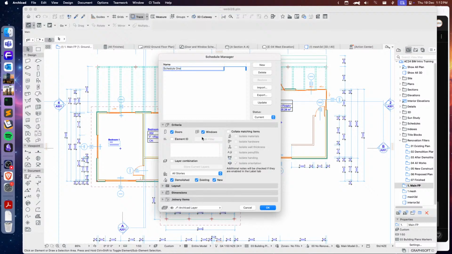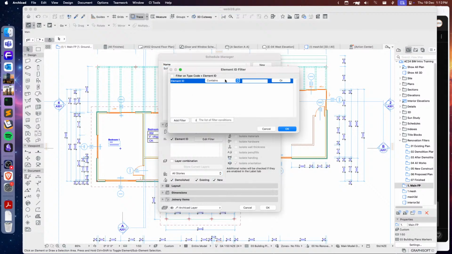The criteria is essentially choosing what we want to see in our schedule. We can choose to show windows or doors or both. We can choose to filter by element ID if we like, so we can turn this on and say we want this to only list anything where the element ID contains the letter D, or if you have some sort of prefix that you use for certain window or door types and you want this schedule to do just those, you can include that here. We can add multiple filters to this as well. So you could say contains D or contains W, and that will include any which match either of those.